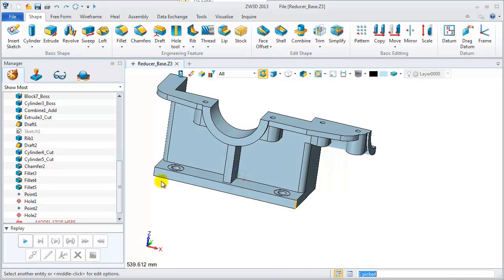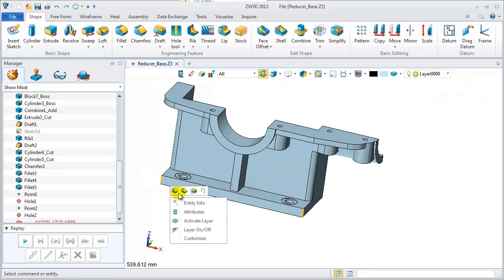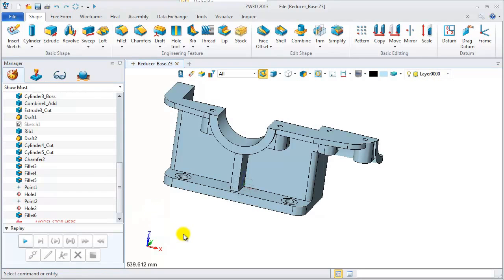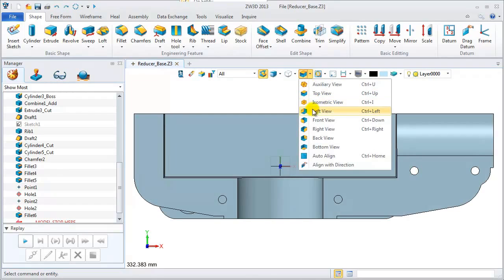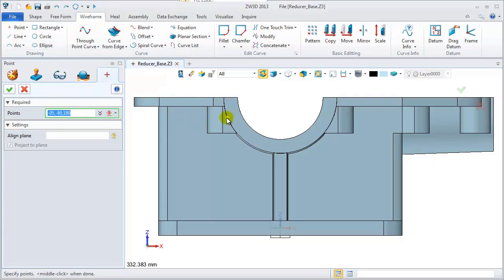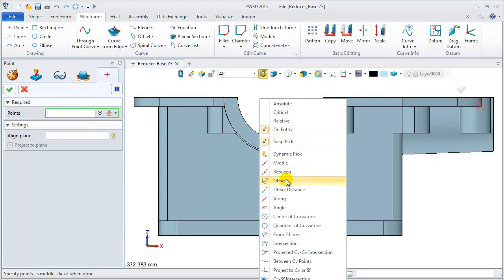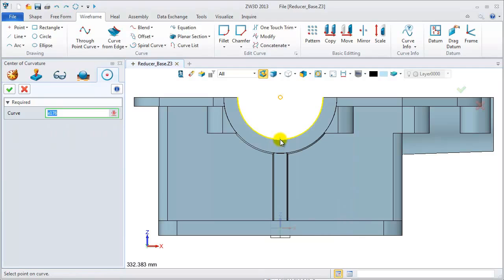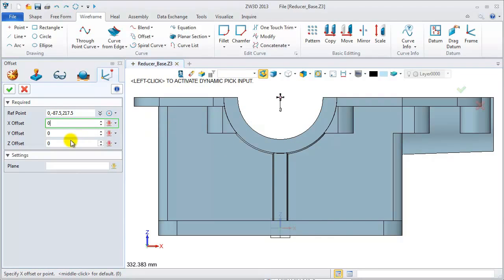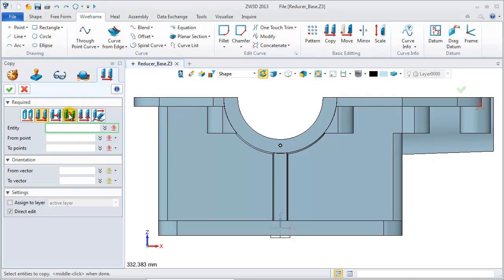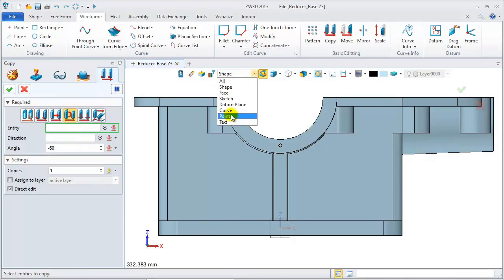We fillet these corners. Change the view to the front view and then create some threaded holes on these faces. Here, I use the offset option from the context menu to first get one point in the center position. Then I use the copy command to copy it to both sides.